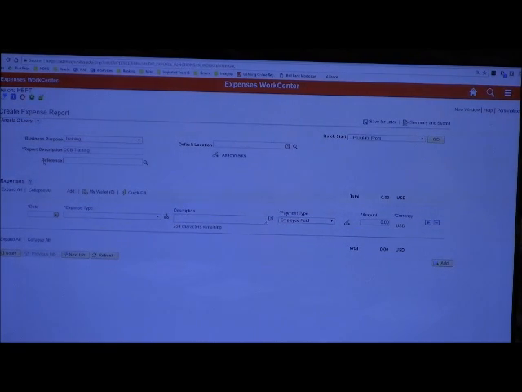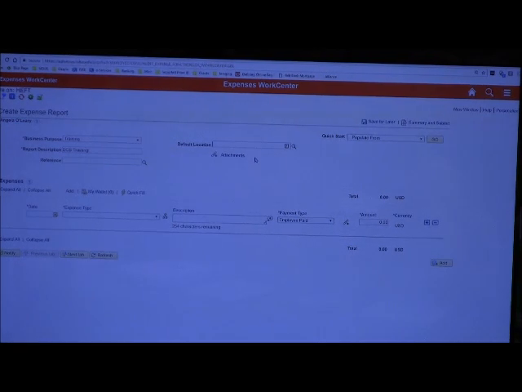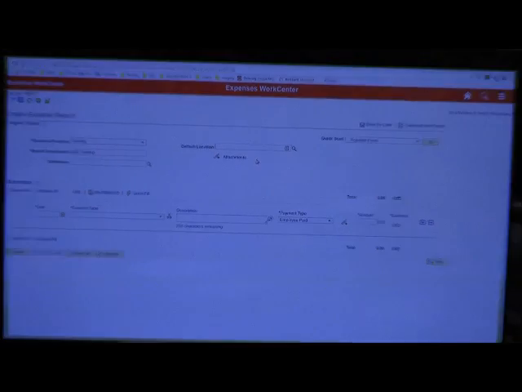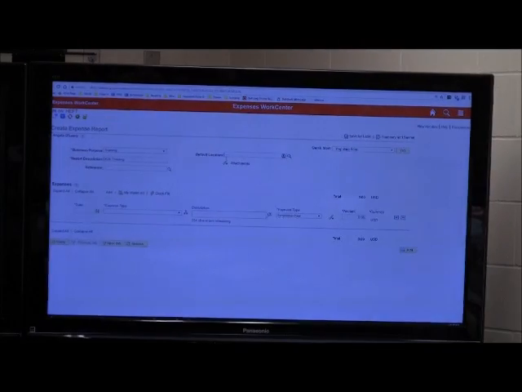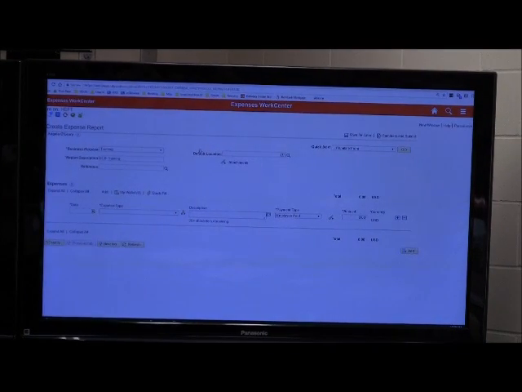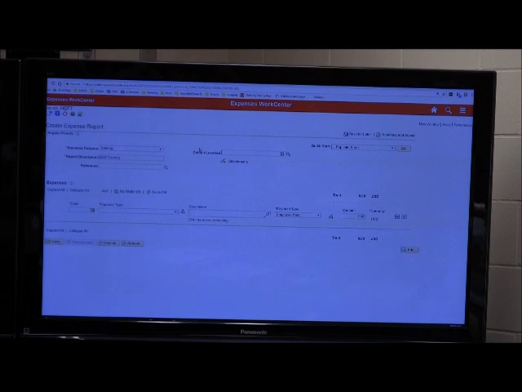Reference we're not using at this time. Default location. So if you're traveling to Bismarck, for example, if you enter it, this is an optional field. If you enter something here, your default location is where you're going to. This will automatically insert it on all the expense lines, so you don't have to enter it in.